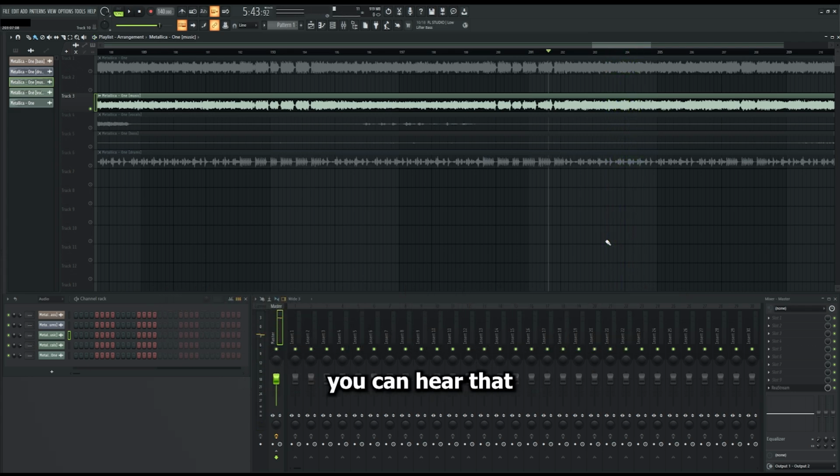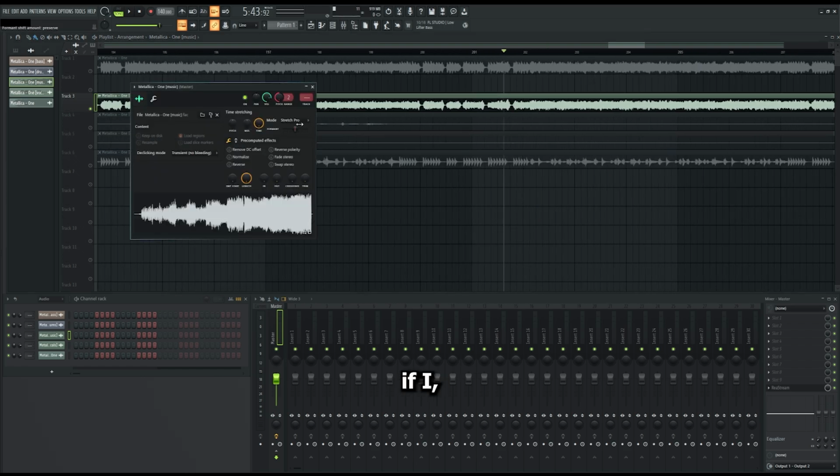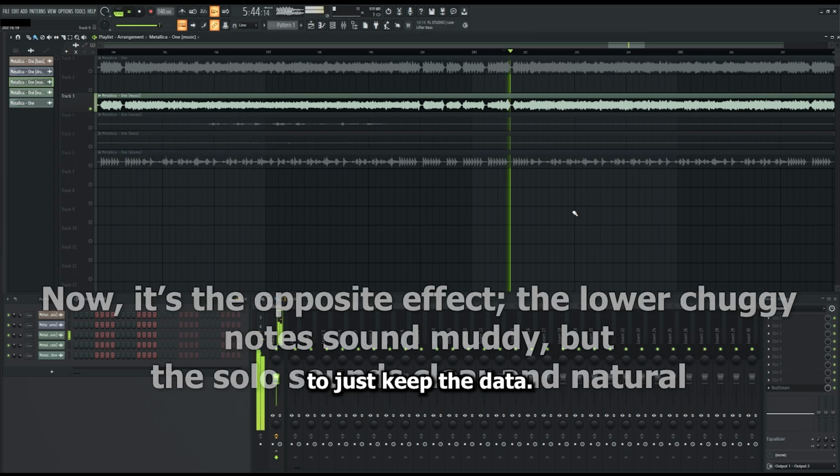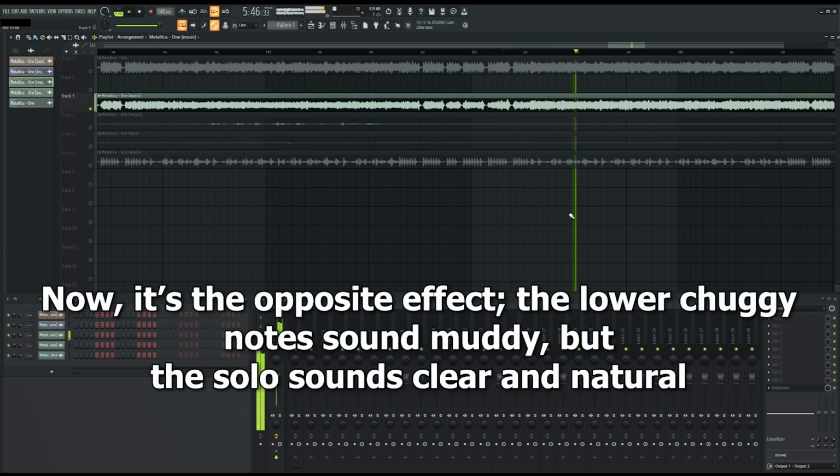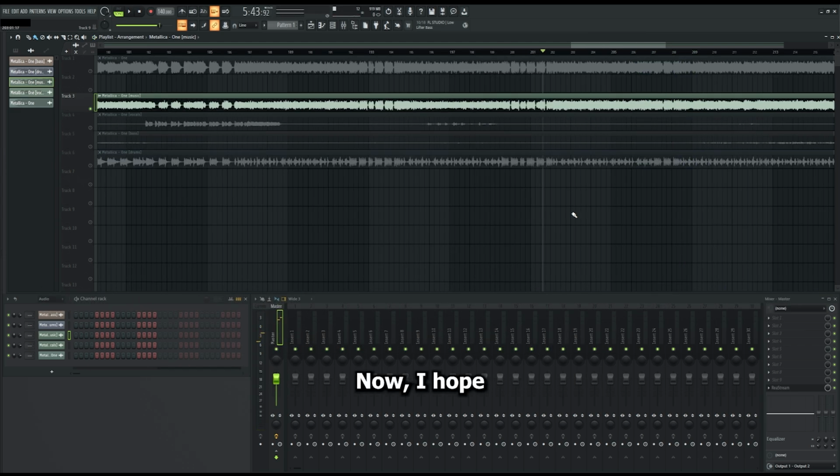Now, I don't know if you can hear that as well as I can, maybe because I've done it so much, but I'll play it in comparison if I don't preserve the audio and I shift it down 100 cents to just keep the data. Now, I hope you can hear that well, because this is very important and crucial to the mix.